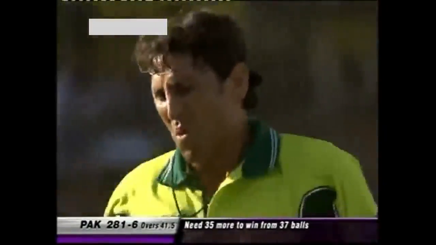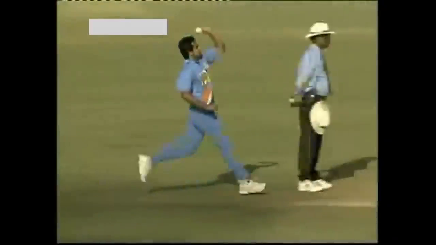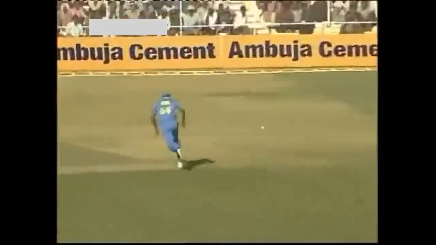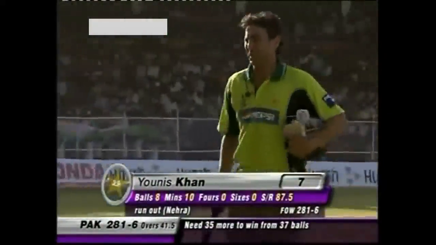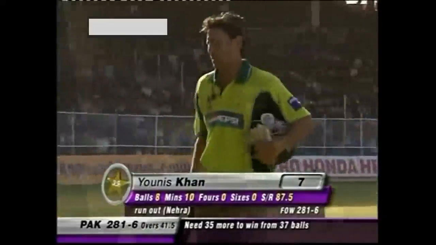35 more from 37 balls, but another wicket has gone down, that of Yunus Khan. In the end, good fielding from Ashish Nehra. He's been just a little lazy in the outfield. This time, the throw was pretty good. He chased it aggressively. His mates calling for the bowler's end, he threw at the right end, and there Zaheer Khan made sure that he dislodged the bails just in time. Gone for 7, Pakistan 6 down now for 281.